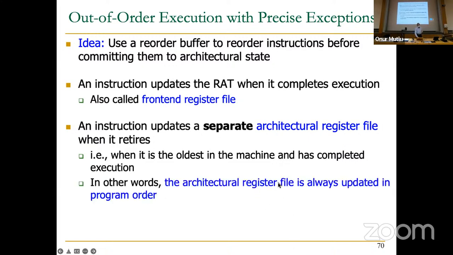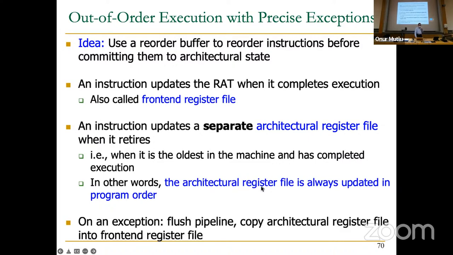The architectural register file is always updated in program order. That's the real architectural state. As a result of an exception or a branch misprediction, what you do is flush the pipeline and copy the architectural register file to the front-end register file so that you have a consistent state for an exception. So hopefully this makes sense.